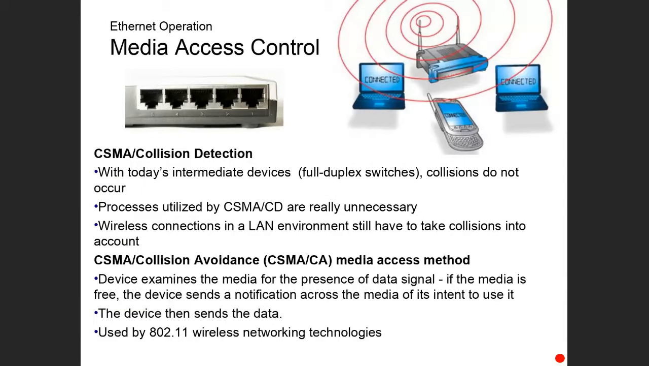So we don't have to worry about collisions much today because we don't use hubs anymore. We use Ethernet switches. Ethernet switches have memory in them, and there are no collisions. If you just have one Ethernet port of a switch running to one PC, they'll never have a collision. This is what we do today because it gets better performance. We don't lose bandwidth due to collisions. So with full duplex Ethernet switches, there are no collisions.